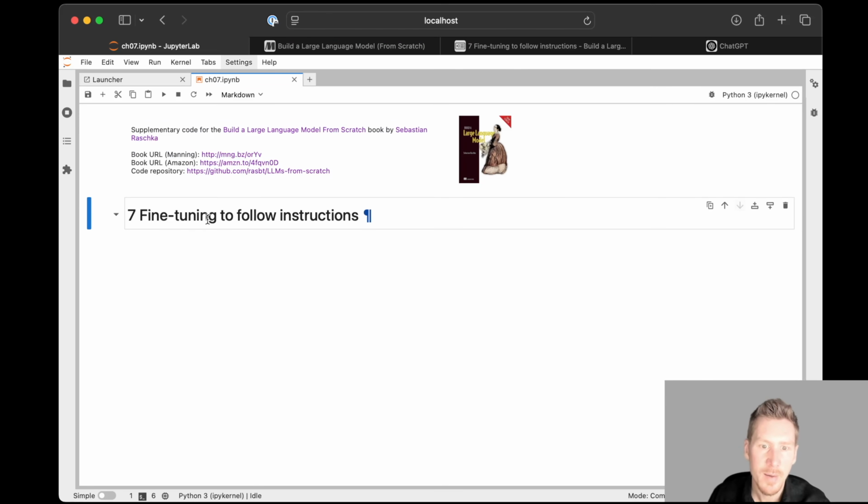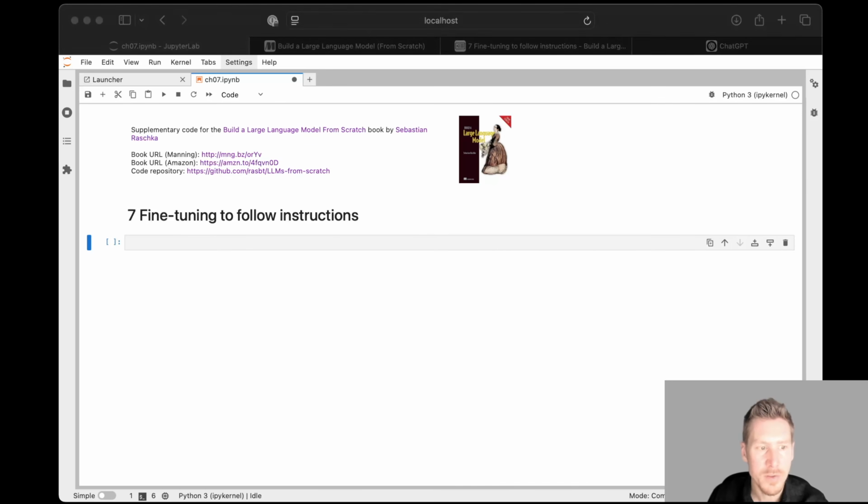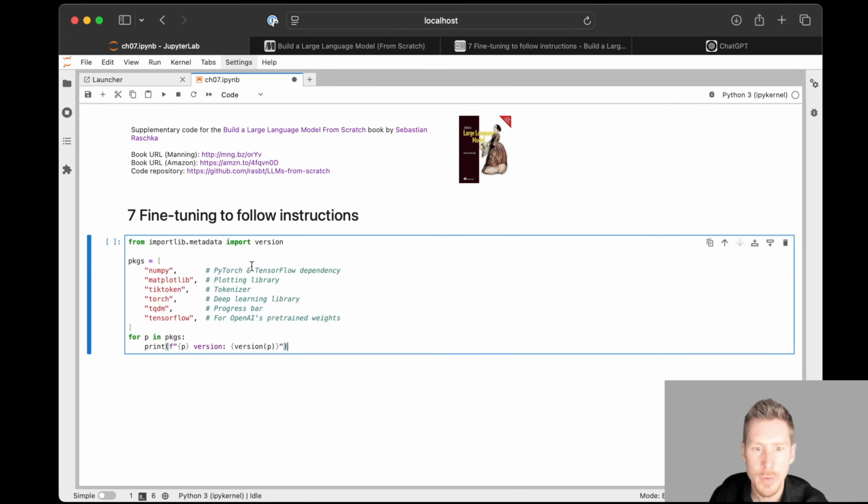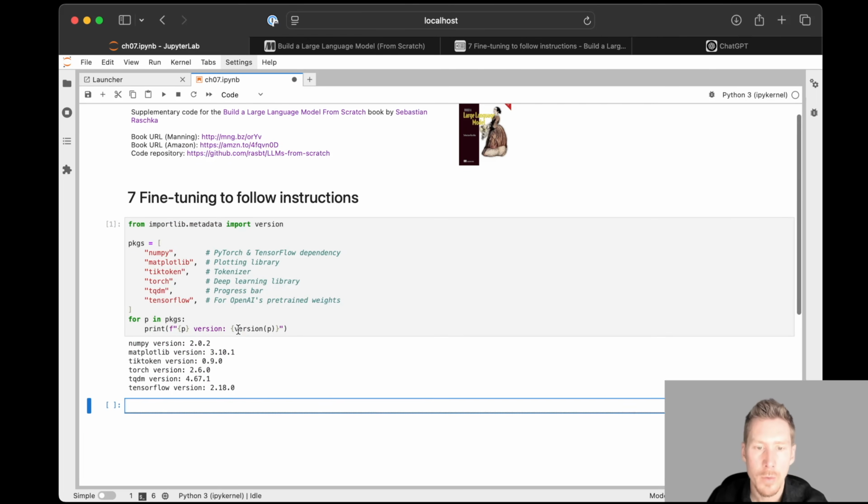So for that, like I start every notebook, I will first show you the software libraries, the Python libraries I'm using. So here, there are no big surprises. Everything here is the same that we used for chapter 6.